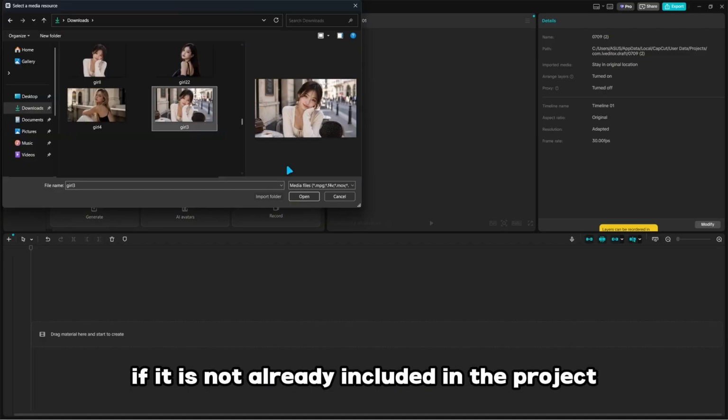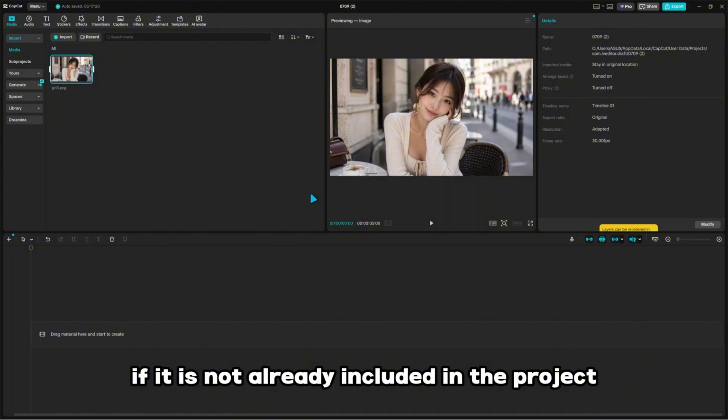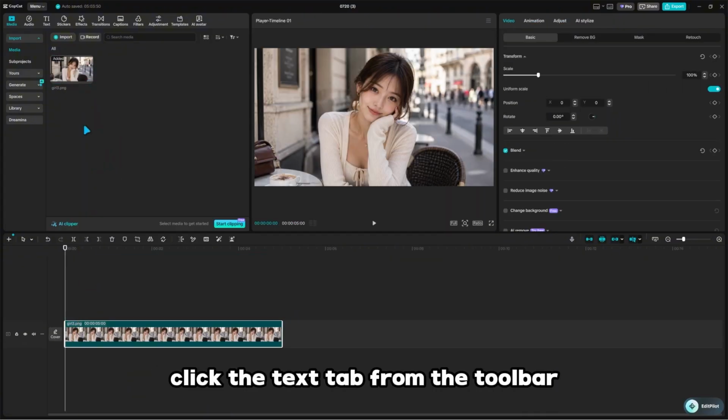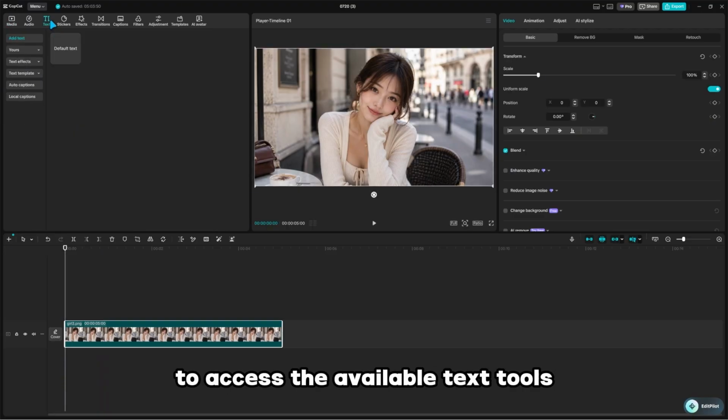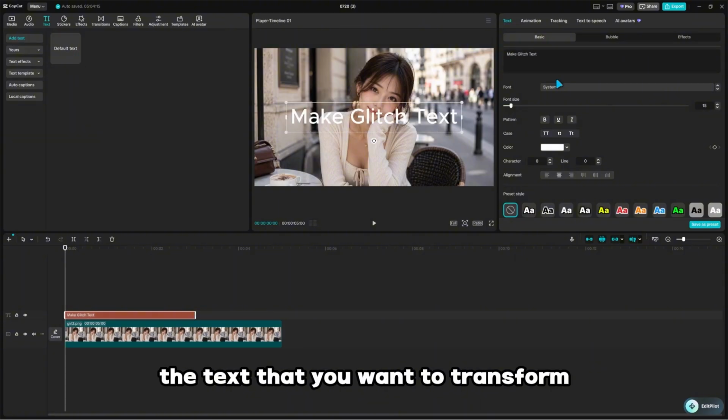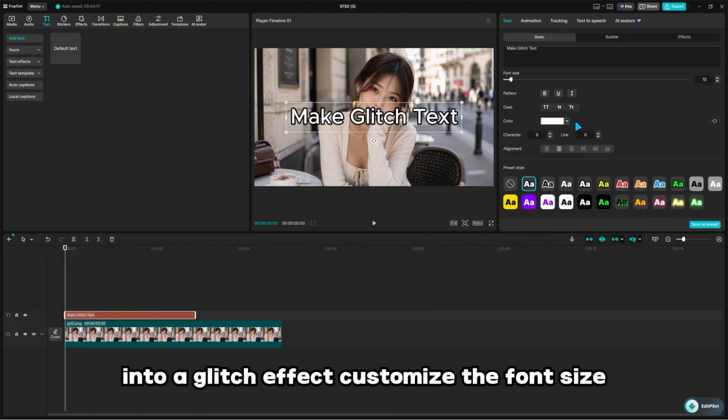Import your video if it is not already included in the project. Then drag the video onto the timeline so it is ready for editing. Click the Text tab from the toolbar to access the available text tools. Select Add Text and type the text that you want to transform into a glitch effect.